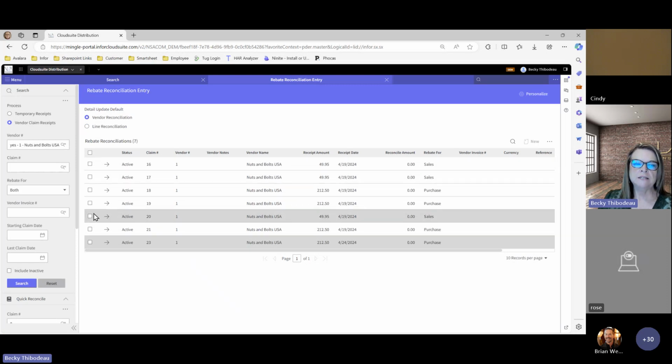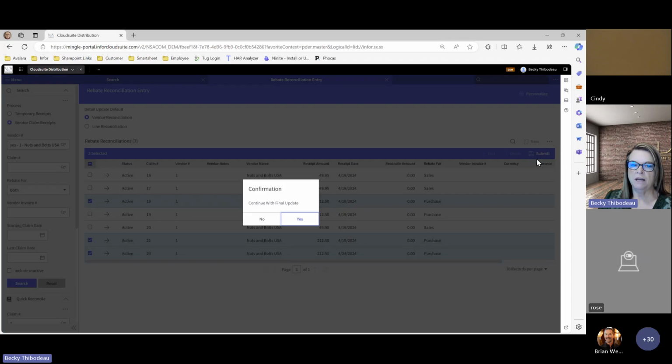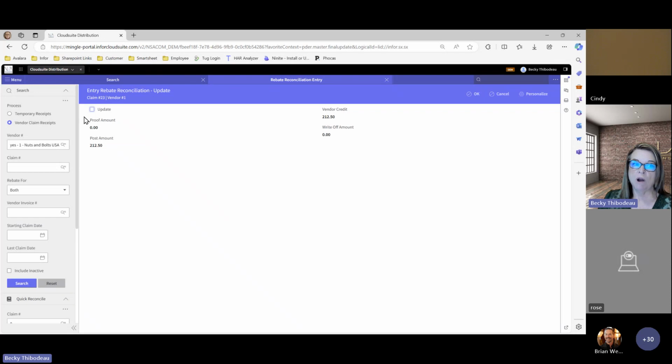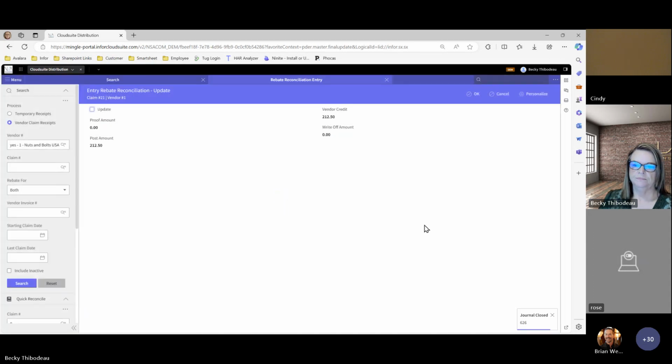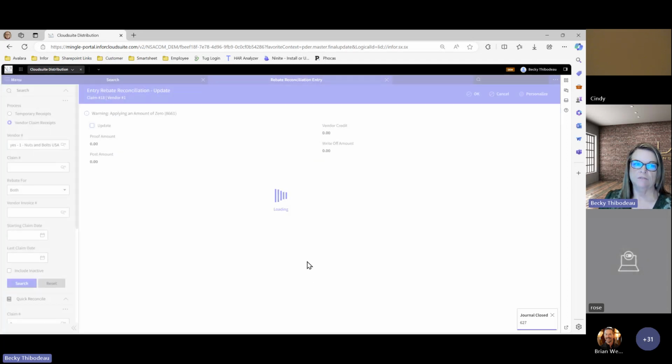And then when you're ready to update, you can select several of them at the same time, and you can hit the submit button. And it will update all these that there's no write-off to. And we just say, okay. And now the journal has been closed. And if we go back to our screen, actually, it's going to update each one of them.